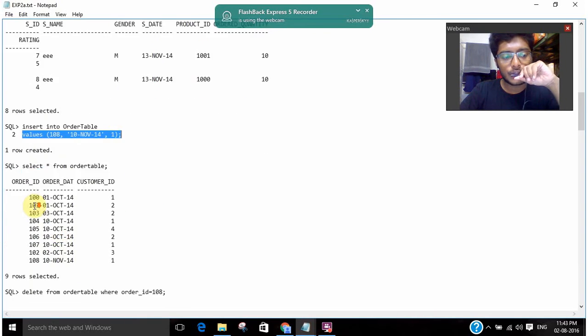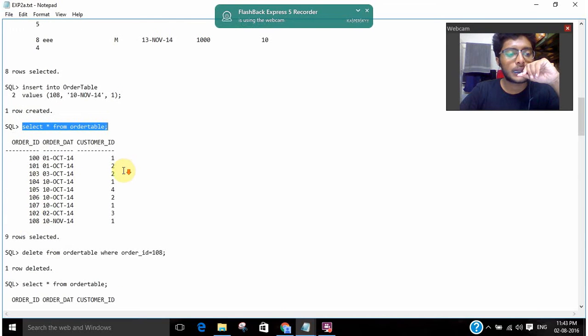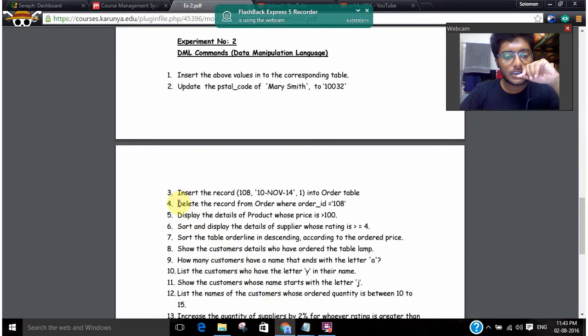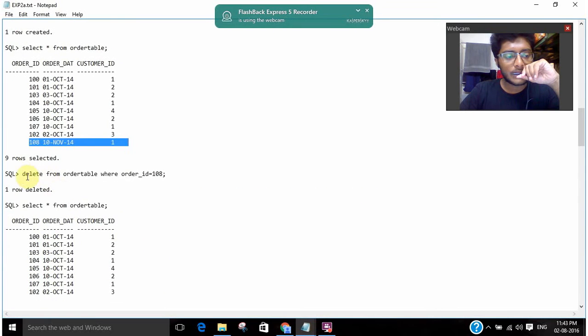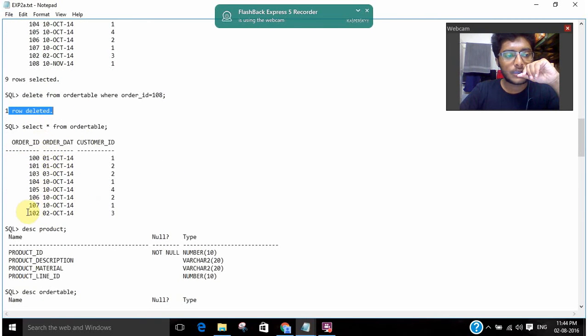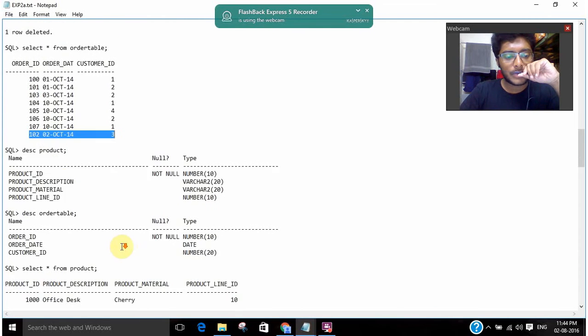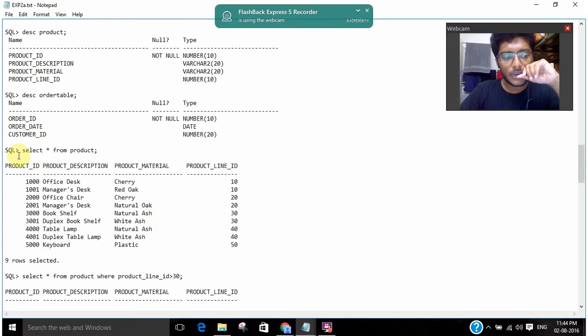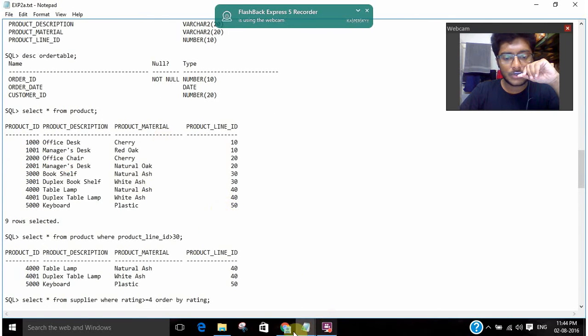And then to view the table I use select star from order table, and here it is, the value has been inserted. And the next question I've done is to delete from order where the order ID is 108. So we use the command delete from the order table, as the table name, where order ID is 108. One row is deleted. So it was here 108. I deleted it, now it ends with 102. And these are the commands I just used.